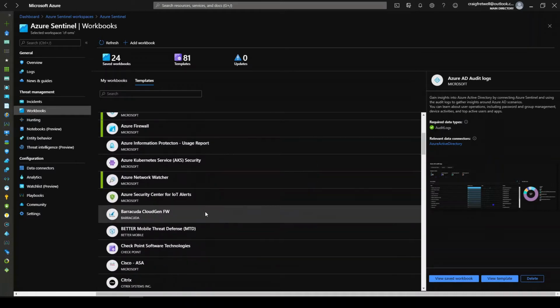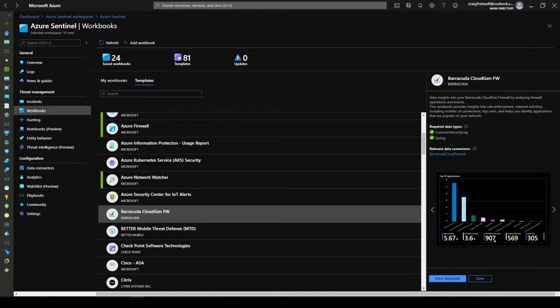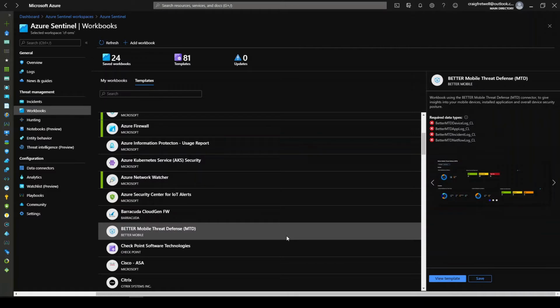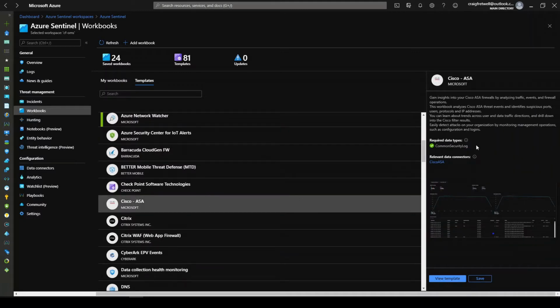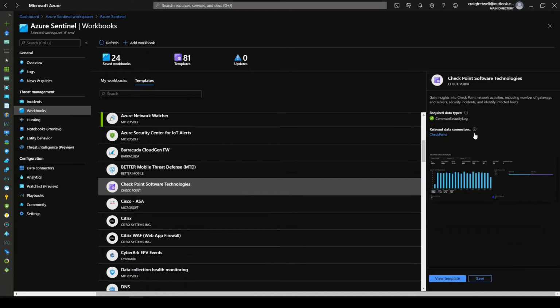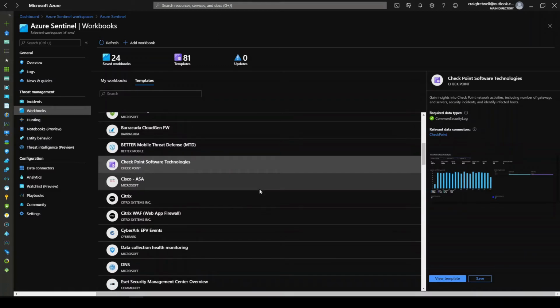So if we scroll down to Barracuda, the required data types here are common security log and syslog. Better Mobile Threat Defense, this is a new one, so you require these data types. Cisco, again, common security log. Checkpoint, I think that's common security log as well. So you kind of get the idea of what's required.